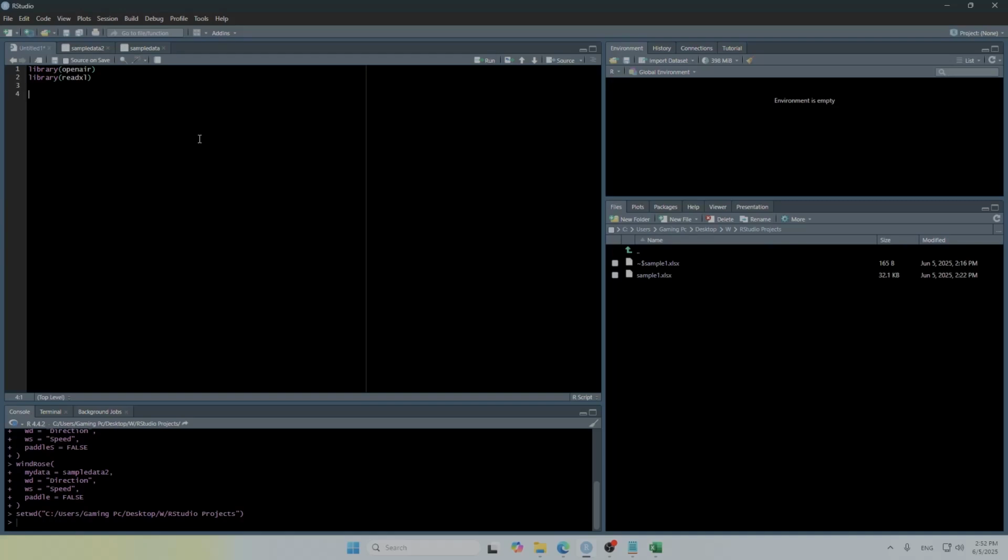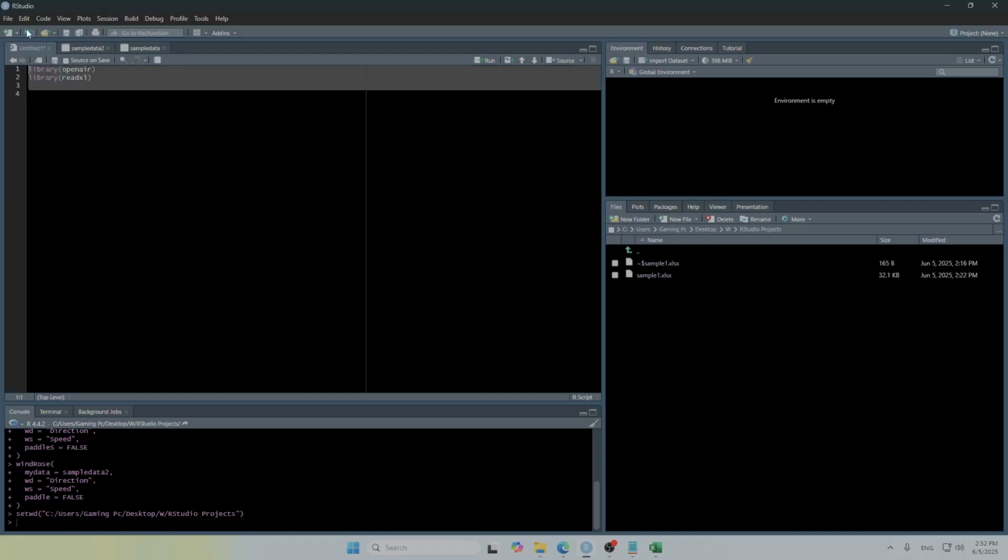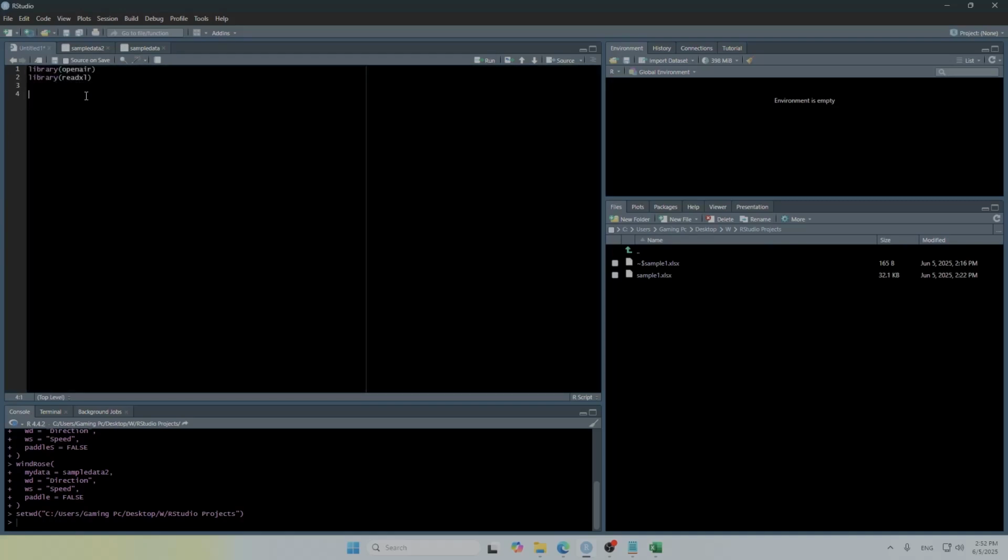So, first things first, you're going to need two libraries, OpenAir and ReadXL. If you don't already have these, you can just type this in, install.packages, open bracket, open quotation marks, OpenAir. You just run this. That'll get you the OpenAir package, and then you do this again for ReadXL, and then you'll have both.